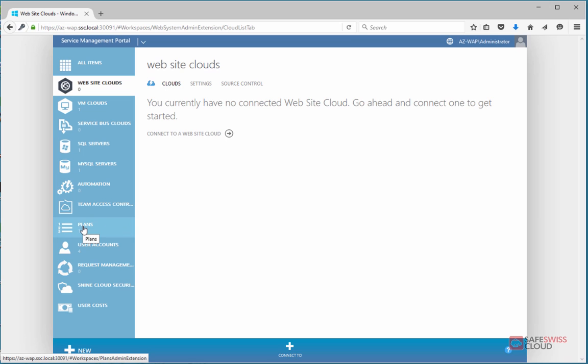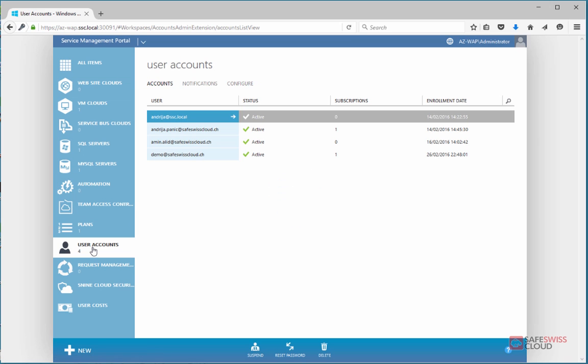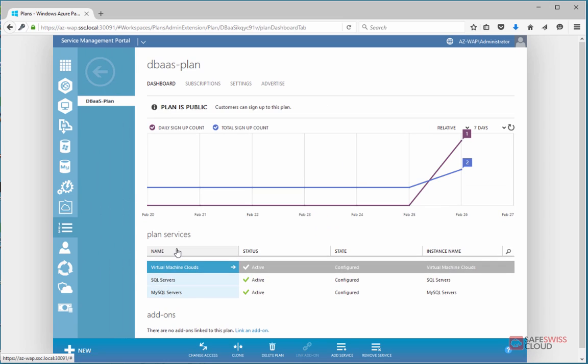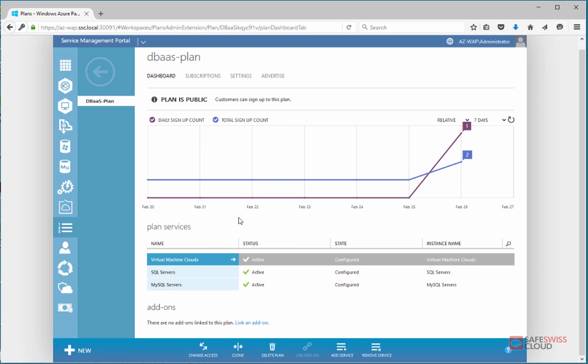And that's pretty much everything. Here you can see users who are registered on the portal, their enrollment date and so on. These are hosting plans, or rather a plan that's a collection of different services. I define MySQL, SQL Server and virtual machine cloud, which is IaaS, and that's where you can provision different stuff.